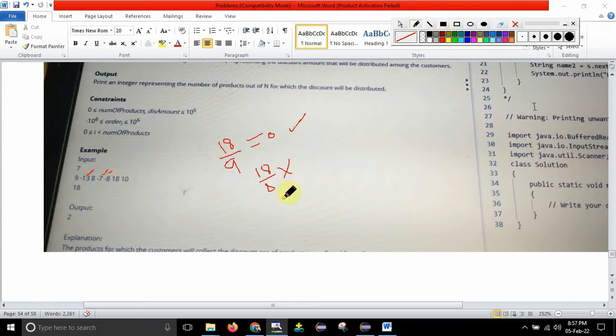Then go to the 18th one. If I do 18 divided by 18, you can see that it is completely divisible and its remainder will go to 0. So that means it's a valid condition. In the same way, if I try to divide 18 by 10, this is not completely divisible, so it is also not a possible condition. So only two conditions are true over here, that is 18 by 9 and 18 by 18. So that's why the output is 2.